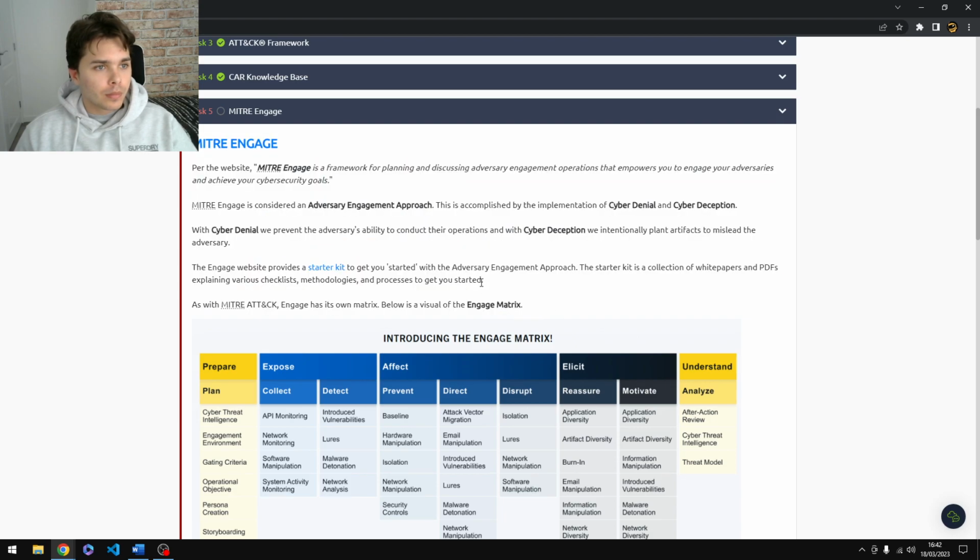MITRE Engage, per the website, is a framework for planning and discussing adversary engagement operations that empowers you to engage your adversaries and achieve your cybersecurity goals. MITRE Engage is considered an adversary engagement approach. This is accomplished by the implementation of cyber denial and cyber deception.